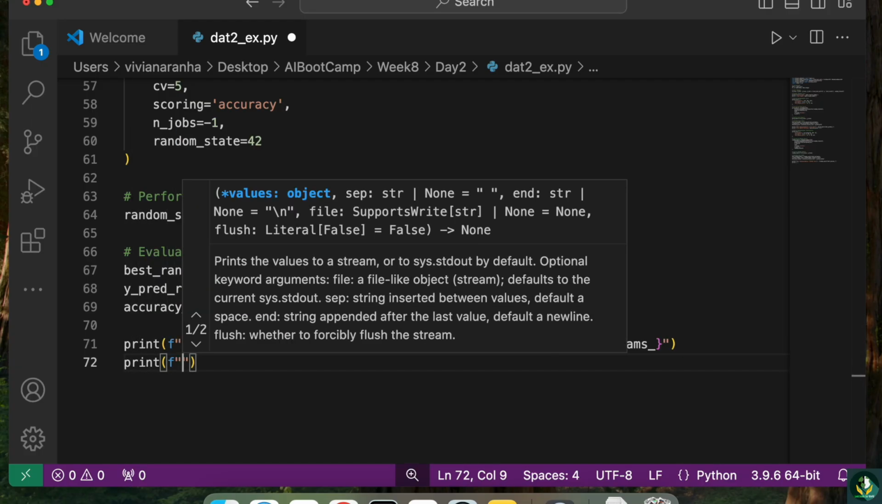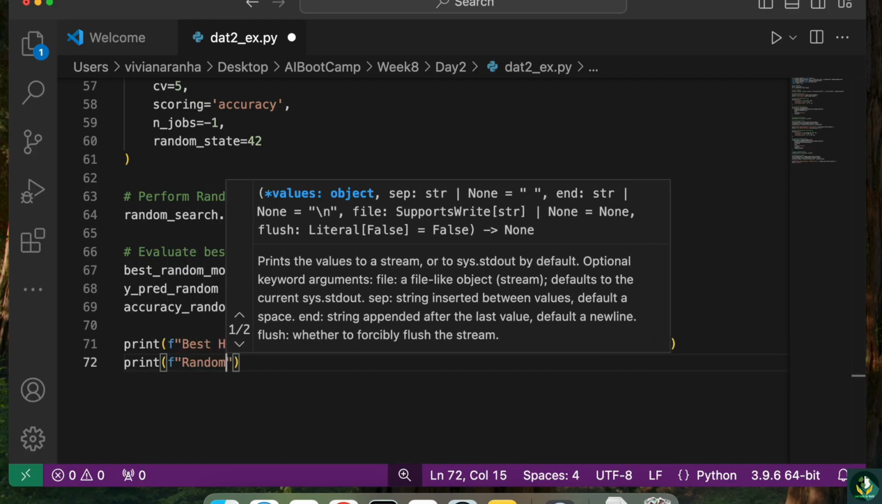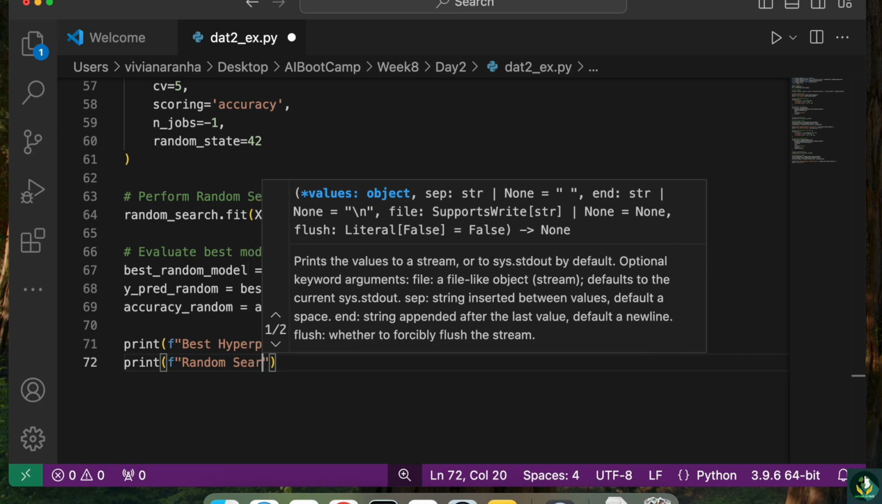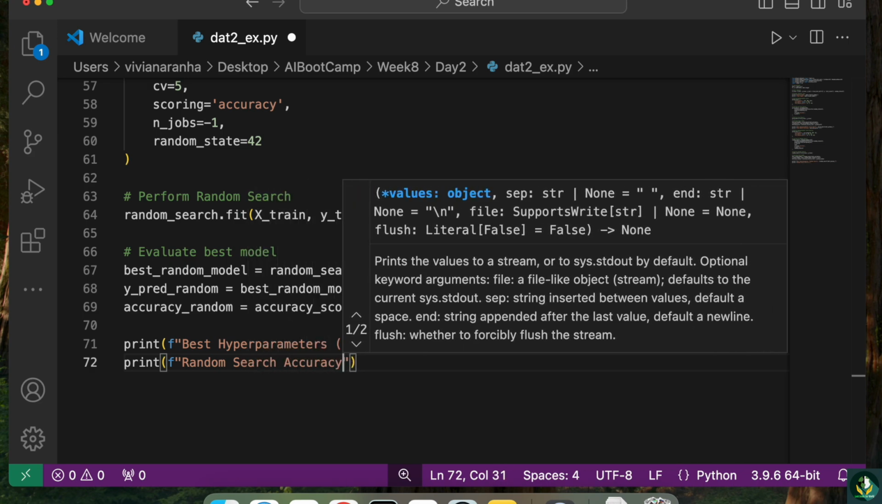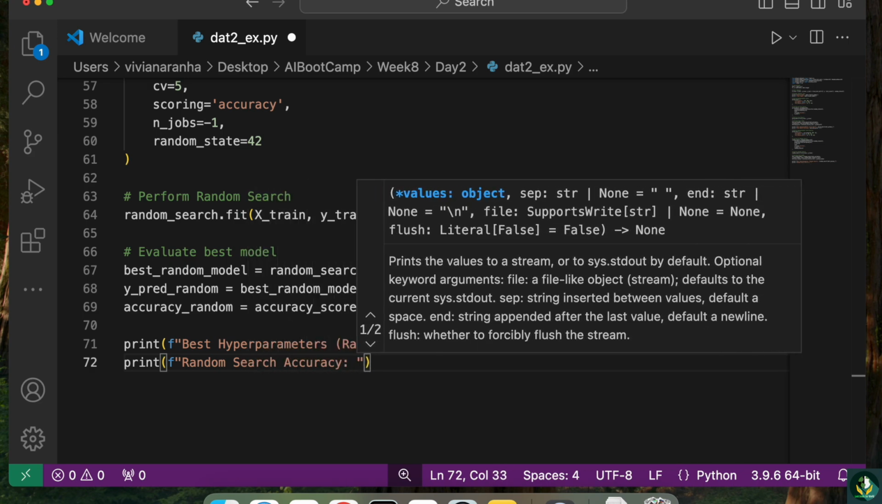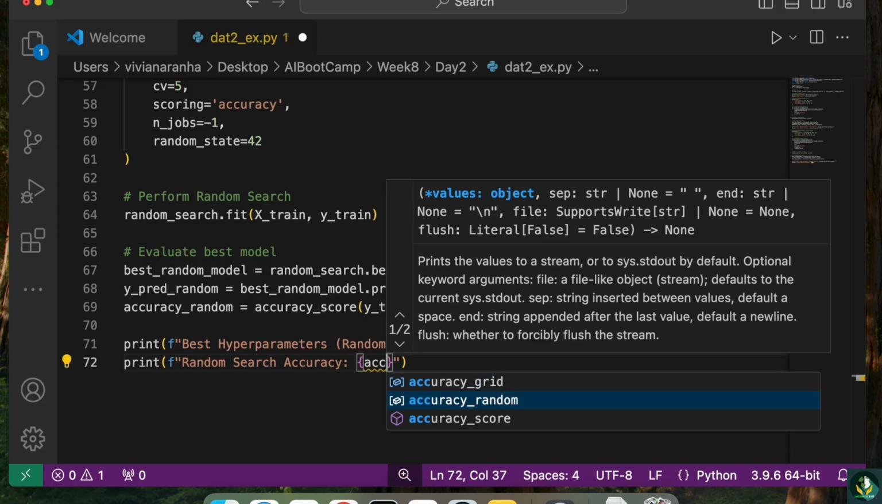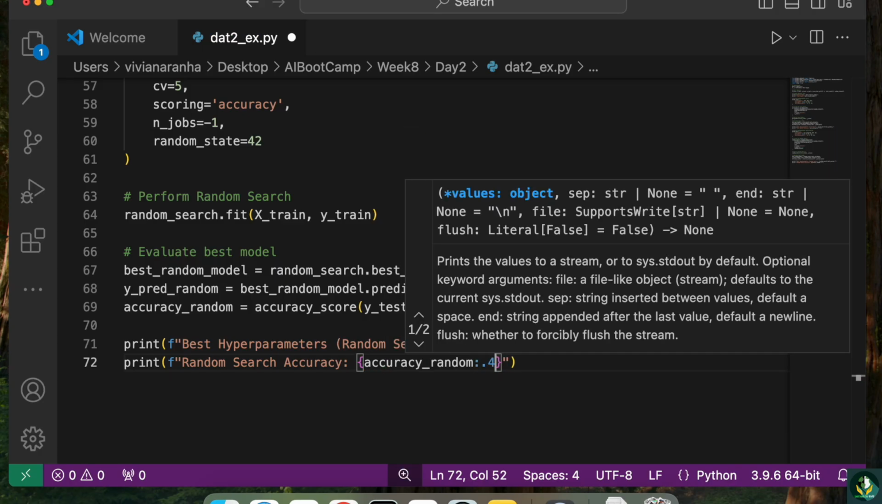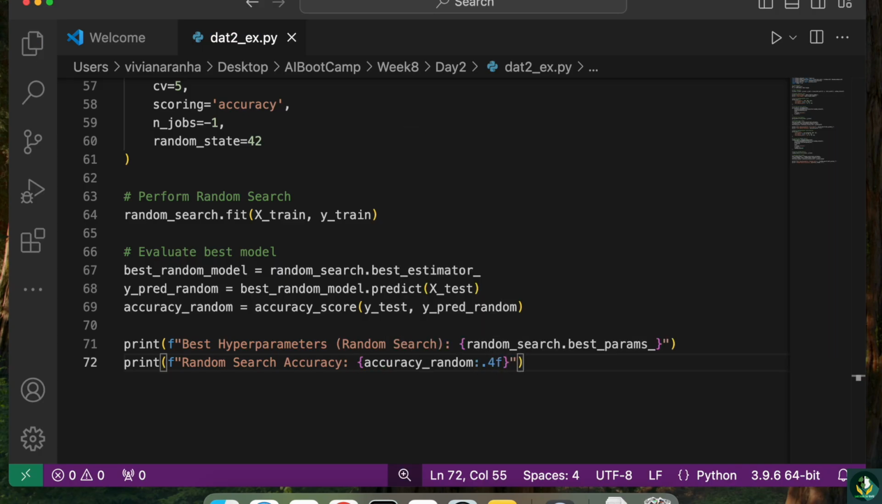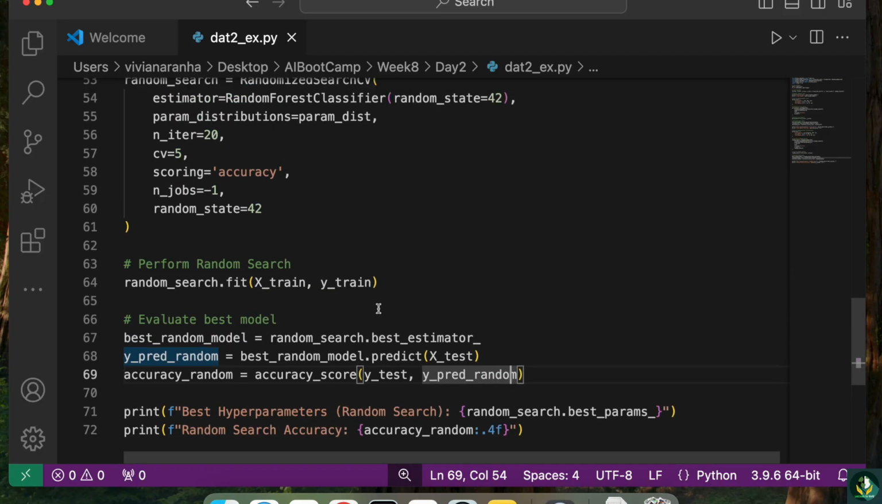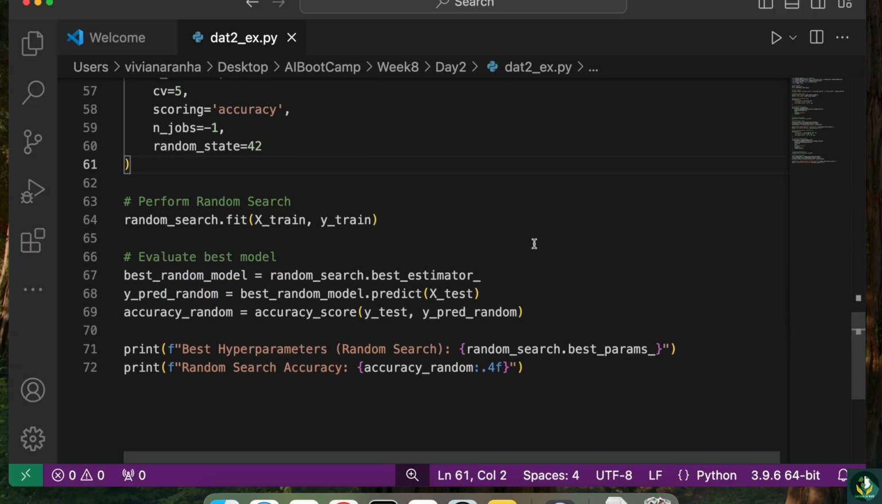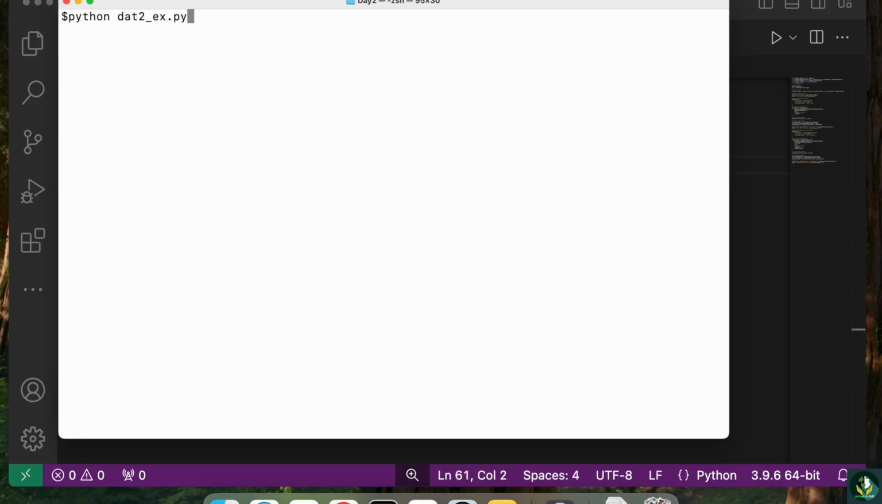Next, I'll say f"Random search accuracy is {accuracy_random:.4f}". Now it's going to give me 1.0 itself for this too, but if you have your real data set, you can try it out with them, and then we can compare here the grid search and the random search together. So I'm going to go back and run this.